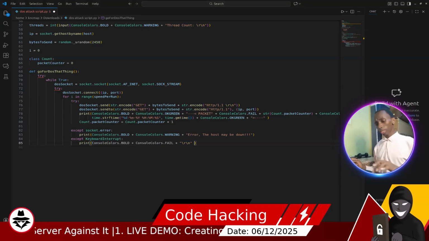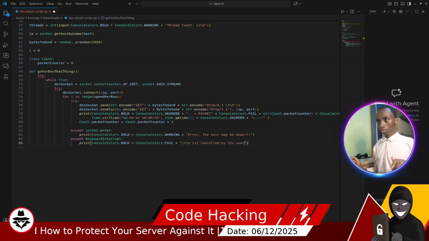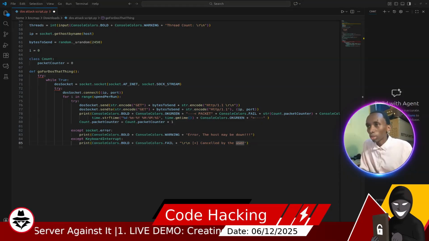So how do we display that even without adding any other thing? You can say a plus sign, and you can say cancelled by the user. So with that, we have added 2 exceptions. Next after that is the last exception, where the user cancels using the keyboard input.